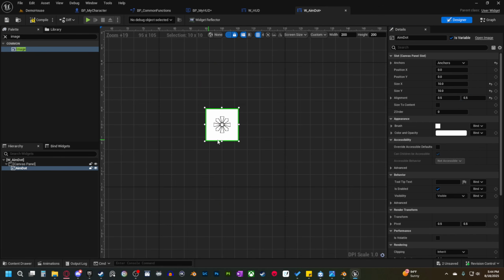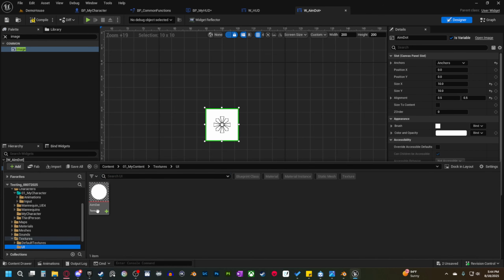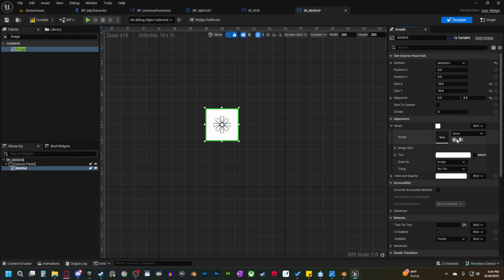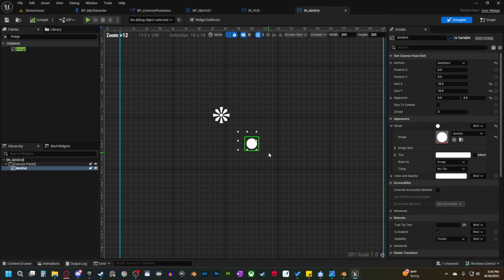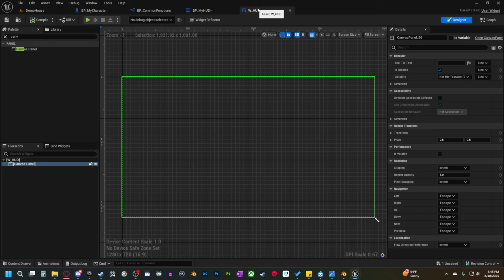Now you could just leave it as a box like this. But I've created just a very simple little dot that I created in Photoshop. So I'm just going to grab that and I'll put that in under the brush here, change it like that. Okay. So compile and save, and we can go ahead and close that.